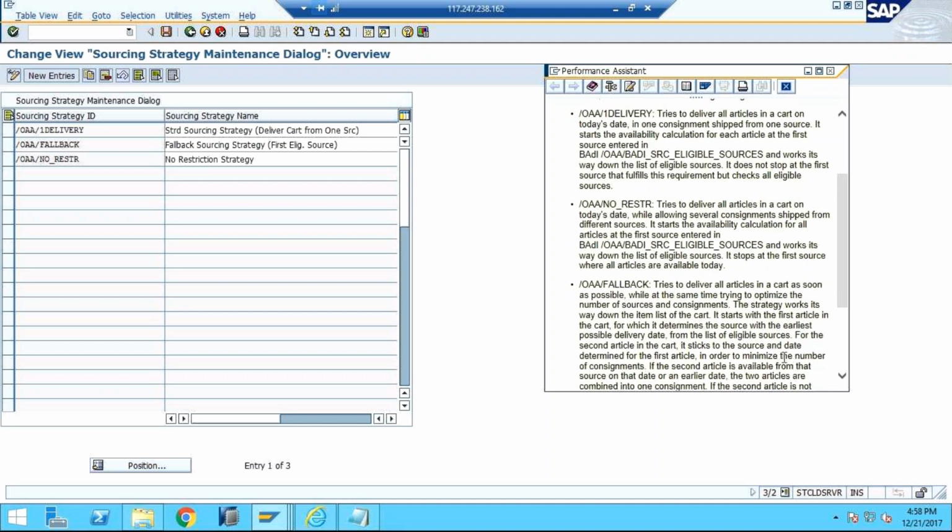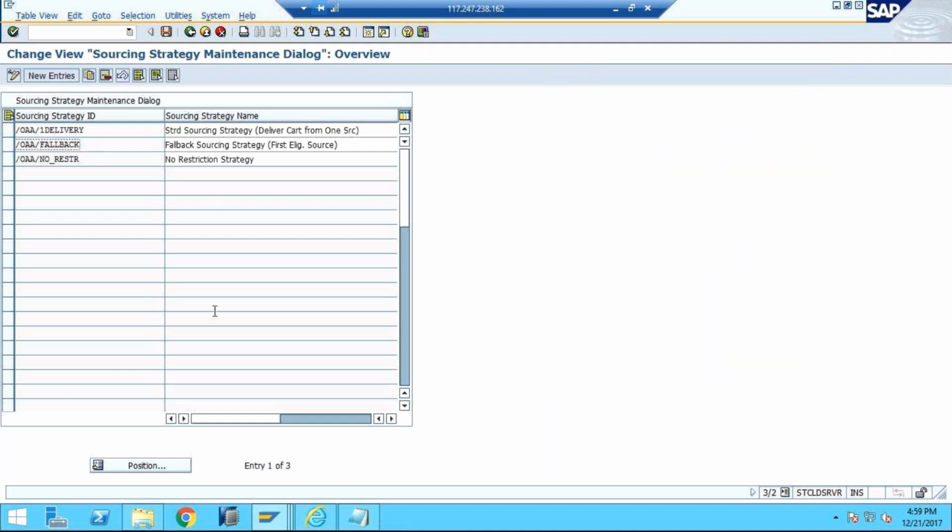And fallback tries to deliver the article in the cart as soon as possible, while at the same time trying to optimize the number of sourcing and consignment works its way down the item list of the cart. Okay, so I need to check what the fallback is and all. But I know this is the delivery omnichannel article availability, and it is giving the standard, and we have to use this one. Excuse me, can you in general explain to me what is sourcing strategy?